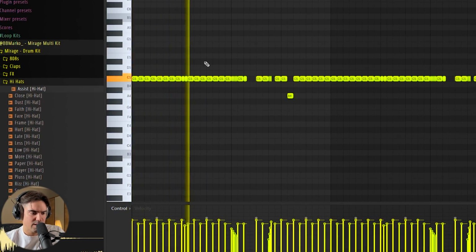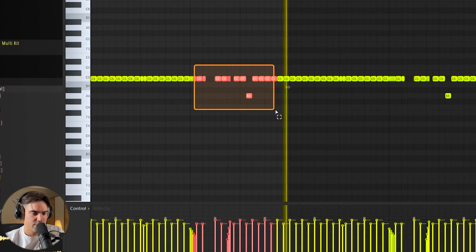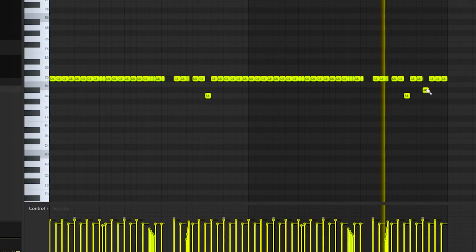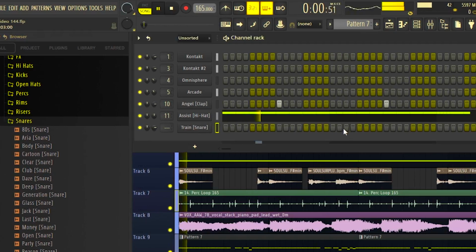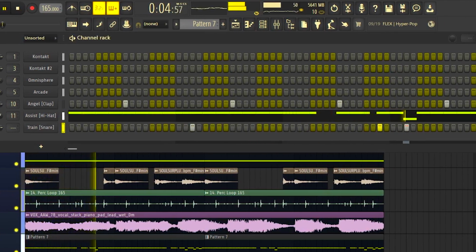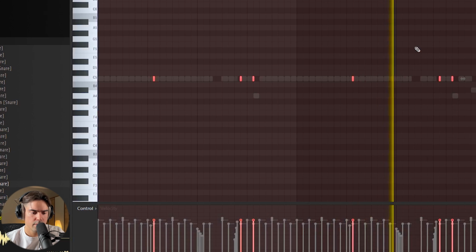So for your hi-hats, I'm keeping them very simple on the start. And then we're spicing them up more towards the end right here. Let's add a standard little snare bounce. Copy that over as well.